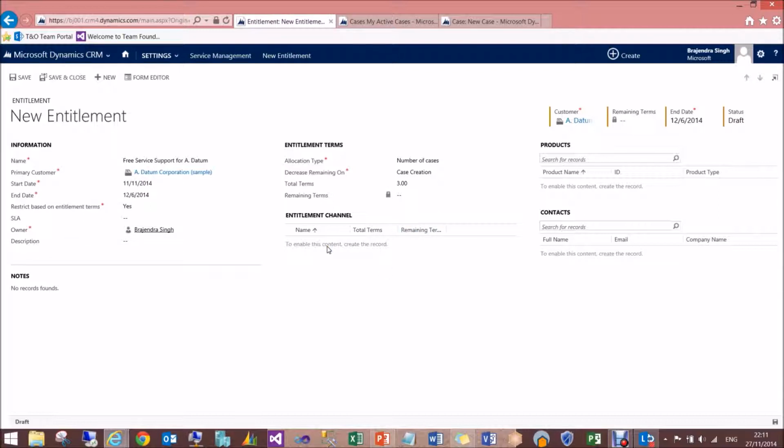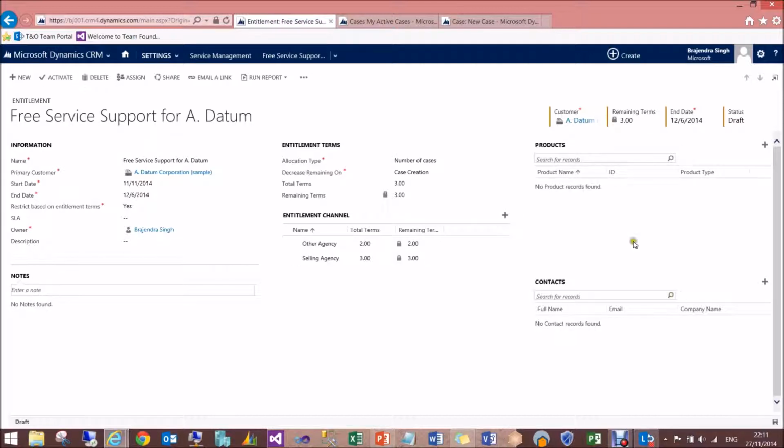To my surprise, it has not taken the channel, so I'm not sure if that's a bug or not, but let me save it and hopefully it should solve the problem. Okay, once I save it, it picks up the channel as well. I was not aware of this behavior. Once you save it for the customer, it also shows the remaining terms. That means he can avail 3 services and all 3 are there, they have not been used, and it also shows the remaining term at the channel level or the origin level.